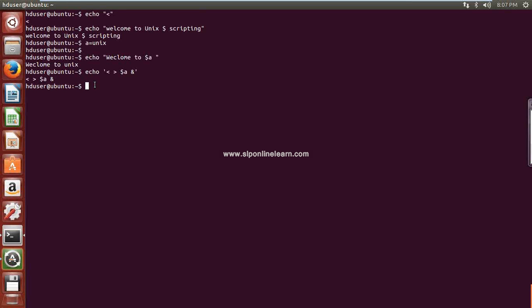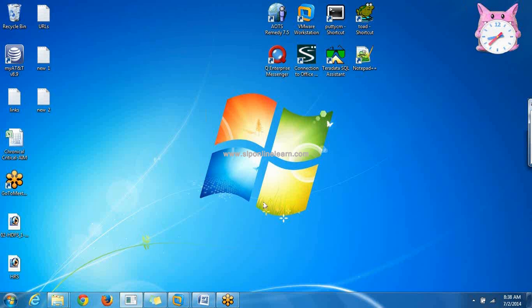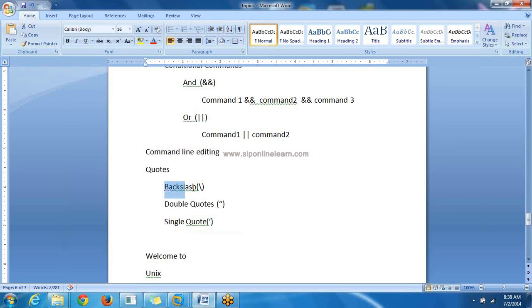So these are quotes: backslash character, single quotes, double quotes. The backslash converts special characters to literal characters, and literal characters to special characters. Special to literal, literal to special, both ways, using the backslash character.